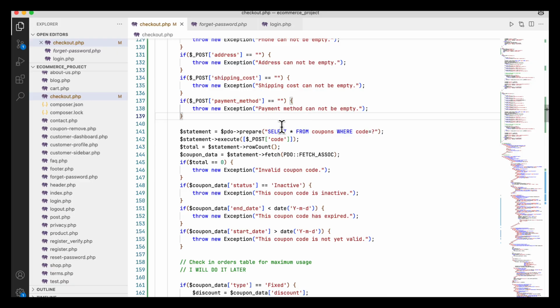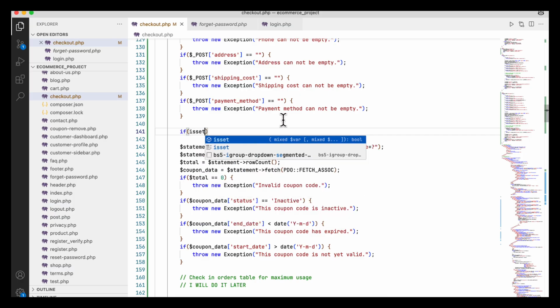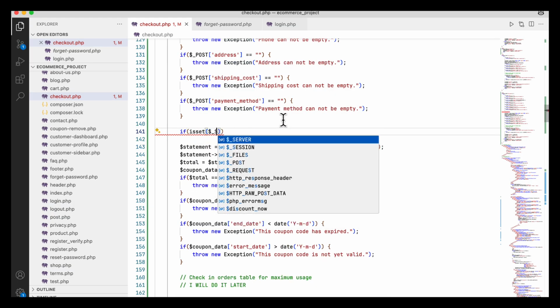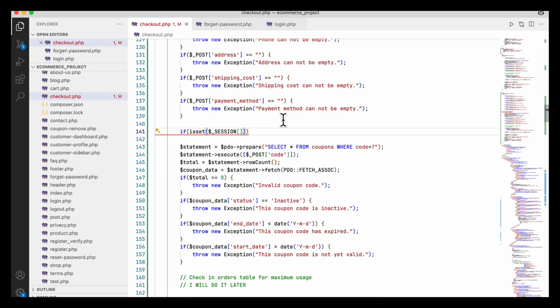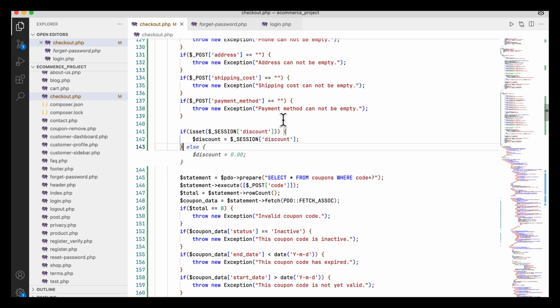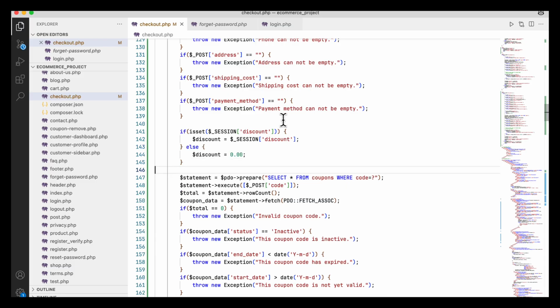So let's do the next thing, that is the discount. So how can I take the discount? Here, if is set, and then I am going to write a session of discount, then discount equal to session of discount is okay, otherwise else discount equal to empty. So I just put the discount and then the total.